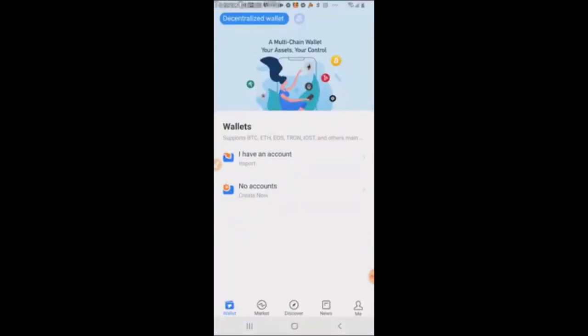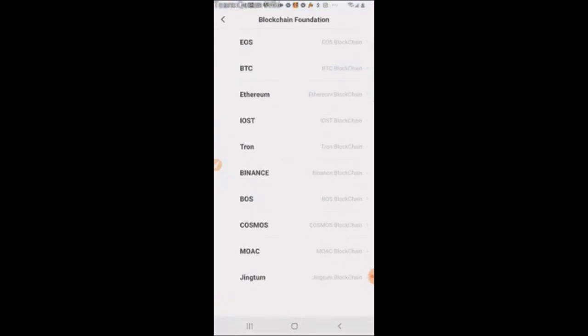Okay? Now, you have two choices: I have an account or no accounts. You're going to click on I have an account. Pay attention, I have an account because you've got an account. So you're going to click on that because you want to import your wallet. I'm going to click on Ethereum.